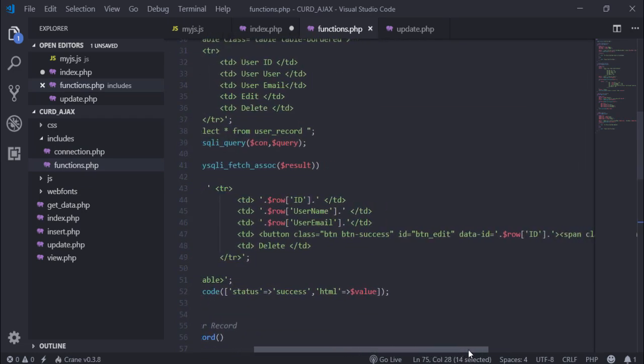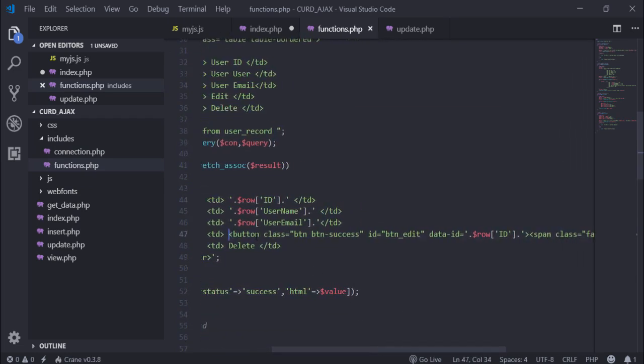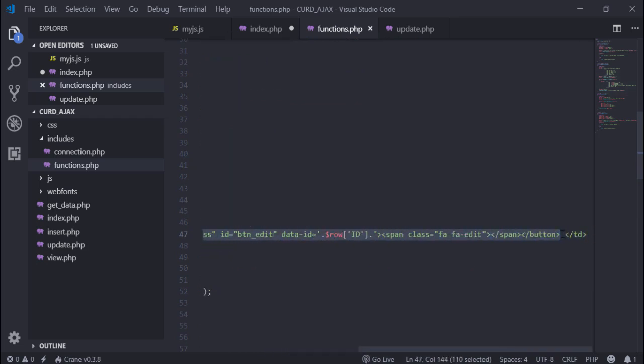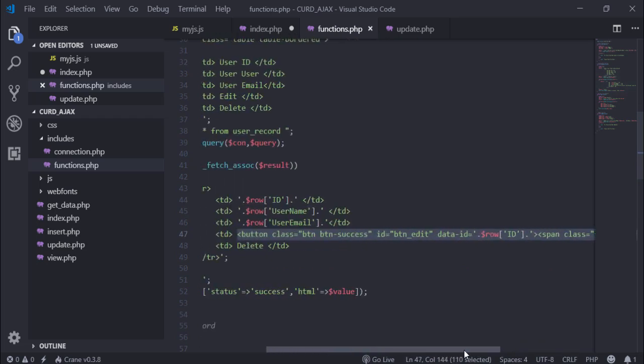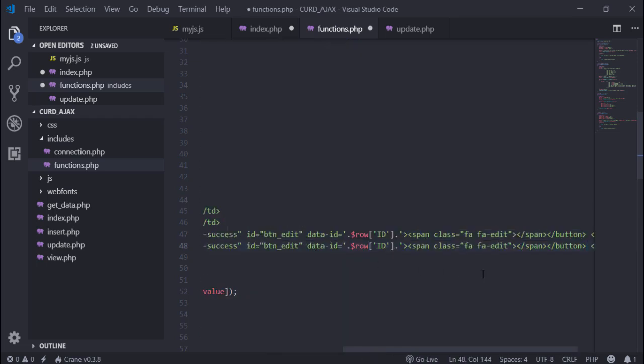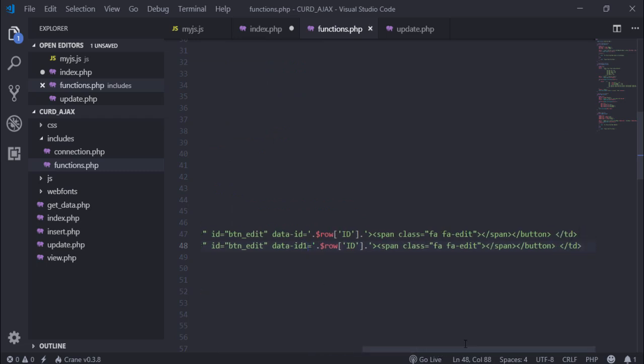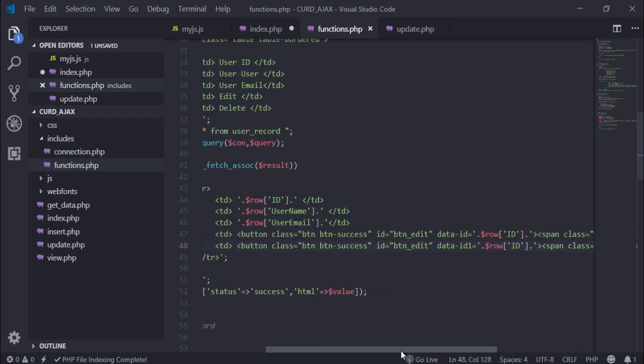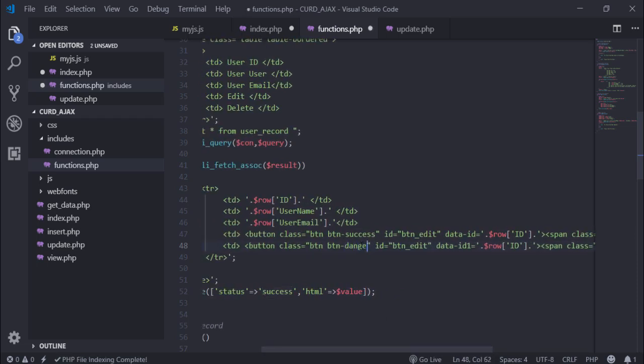Okay, so first I copy the button tag and also everything without td tag. Okay, and paste here, and then I also assign the same ID, but I change the data ID attribute. Okay, and then I also change the Font Awesome icon, and also I change the background color of the button. Save and let's check it now.